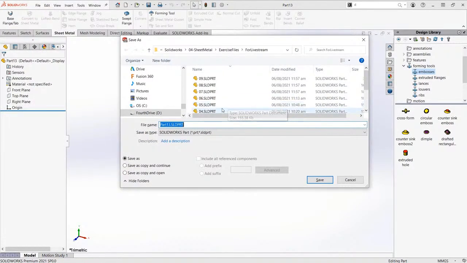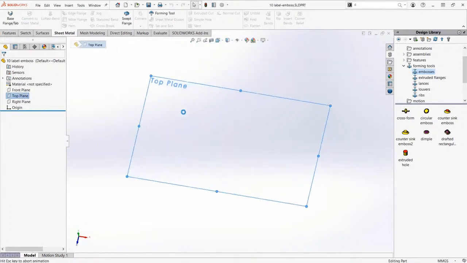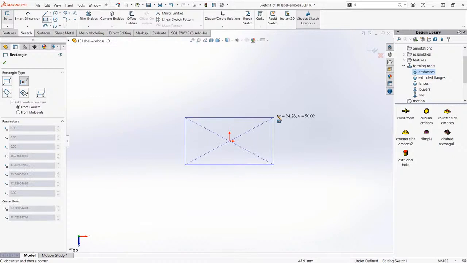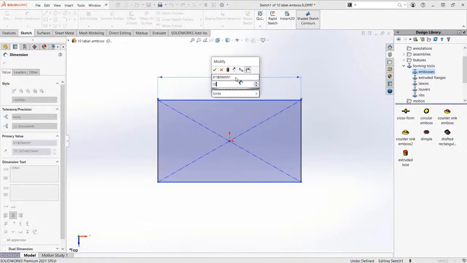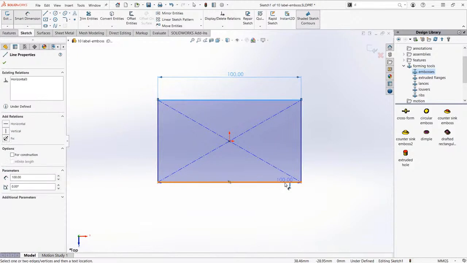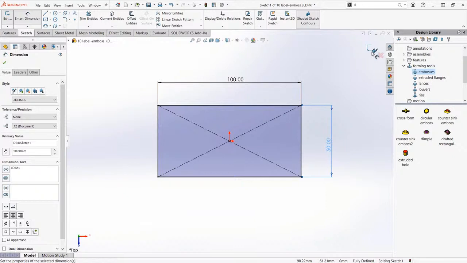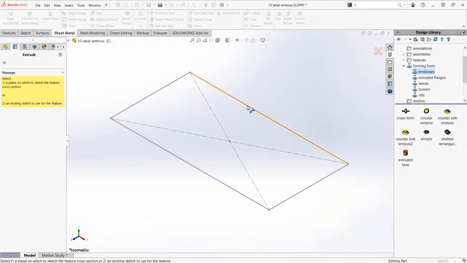Let's name this label emboss. Hitting save. Let's sketch on our top plane. Create a center rectangle. Hit S and grab dimension. Let me key in 100 here and 50. Let's exit out of this sketch. Hit S and let's extrude this.